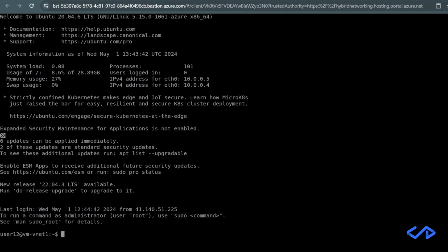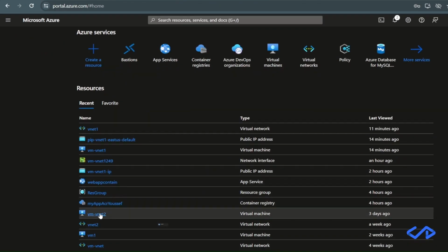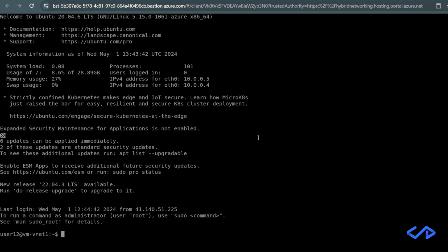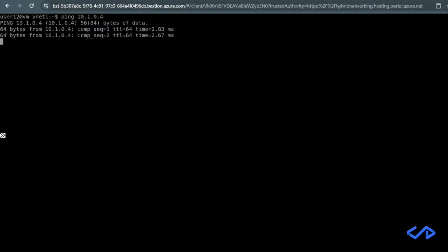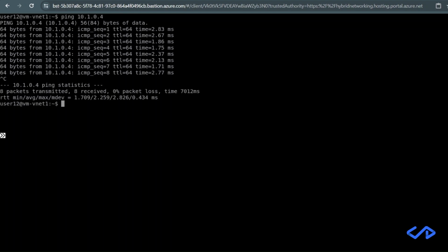Let's test this connection. We'll take the private IP address from a VM in the peered VNet and attempt to ping it. Success. The ping is successful. Through Bastion, we can secure all our access, communication, and management, and not only to one resource.